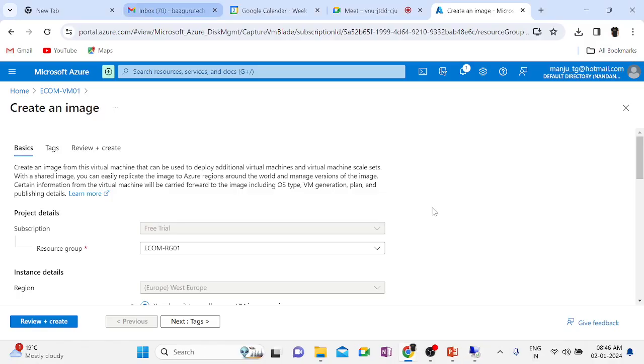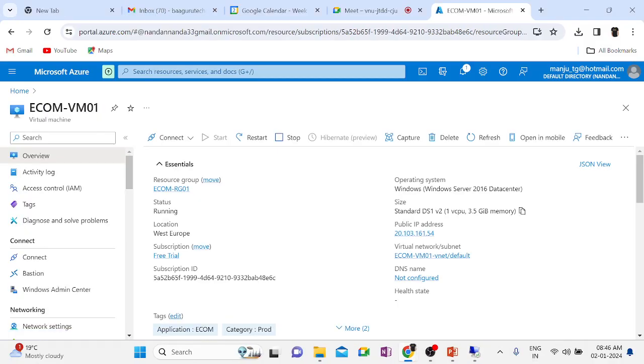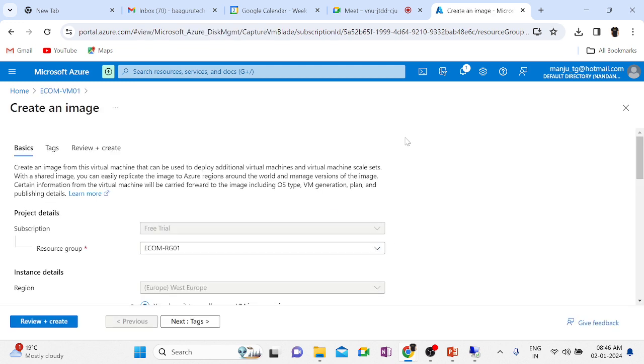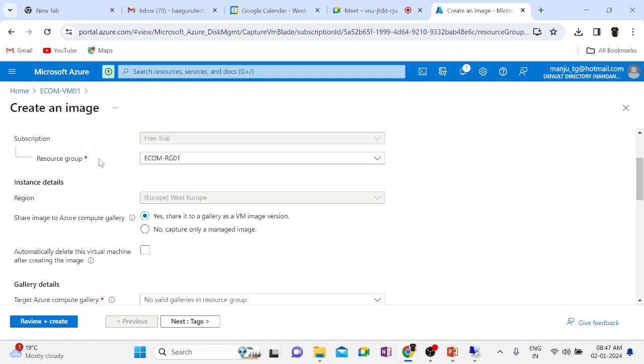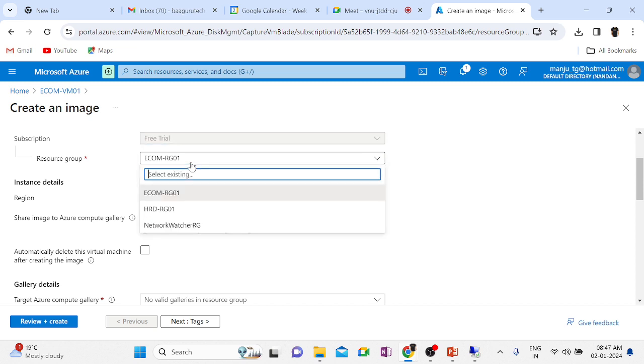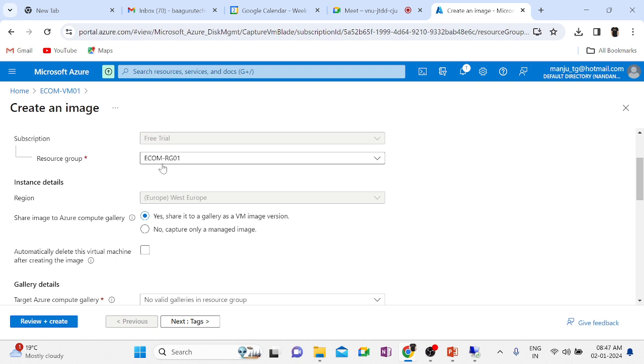So now what I will do, I'll quickly go to this image option, and I'll click on the capture option. If I click on the capture option, I told you it is giving you the VM image creation wizard. Then it will ask where you want to keep it. You have to select the subscription you want, and inside that you can use an existing resource group, or create a new one. You can just click on create and select it there.